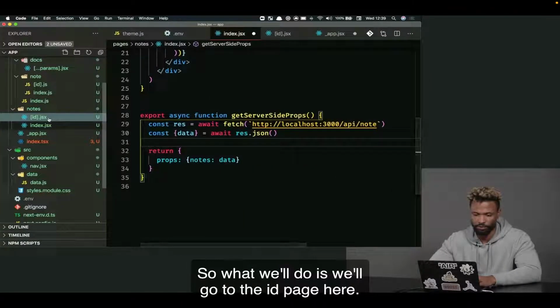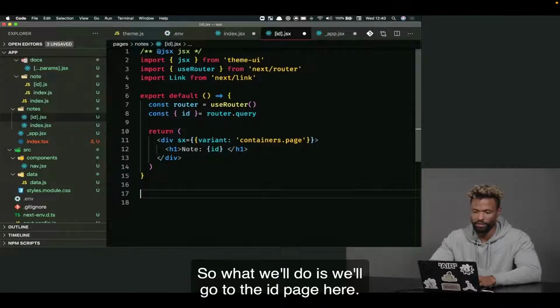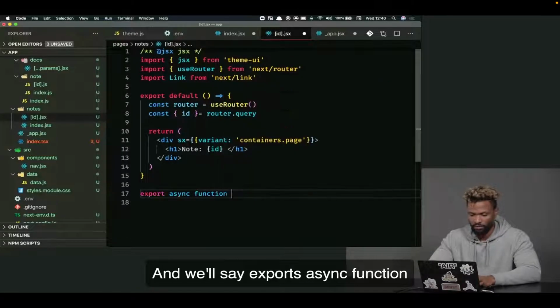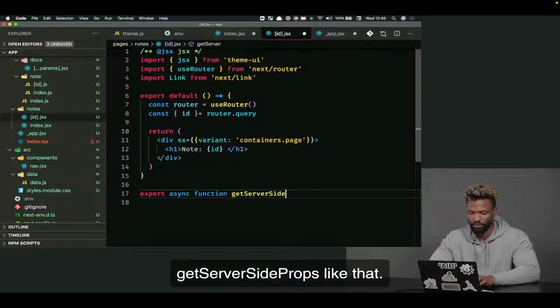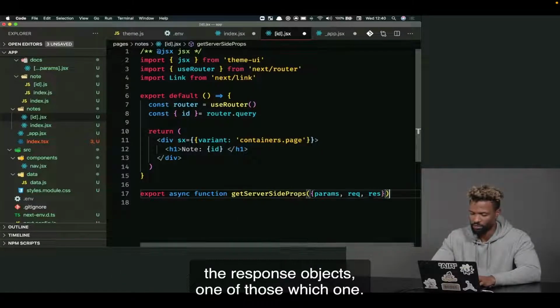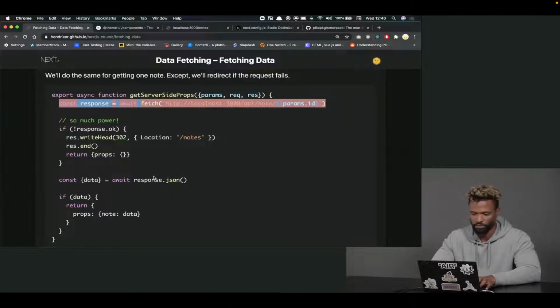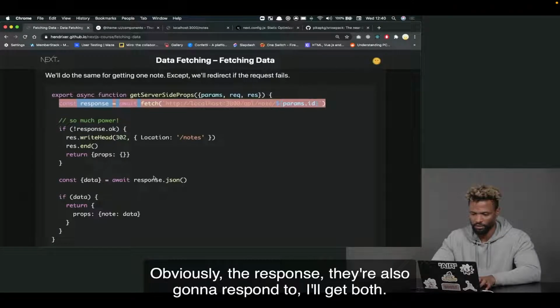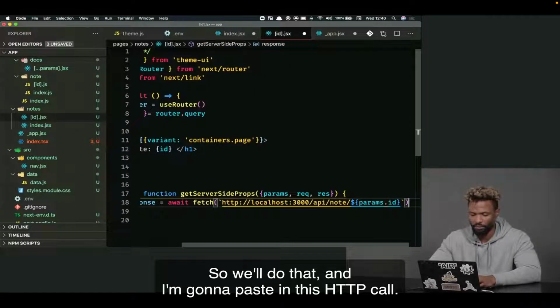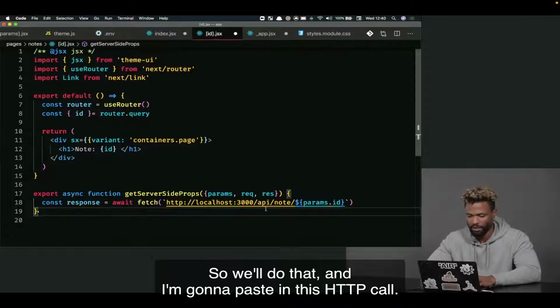So what we'll do is we'll go to the ID page here and we'll say export async function getServerSideProps like that. I'm going to need the params here. I'm also going to need the request object or the response object, one of those. Which one? I think I need both. No, I just need the response. Yeah, I just need the response. I'll just get both. So we'll do that. And then I'm going to paste in this HTTP call.